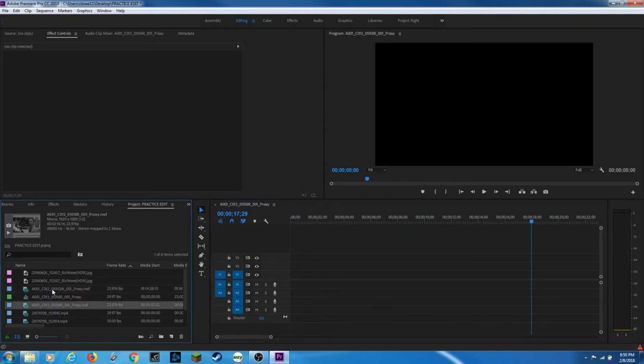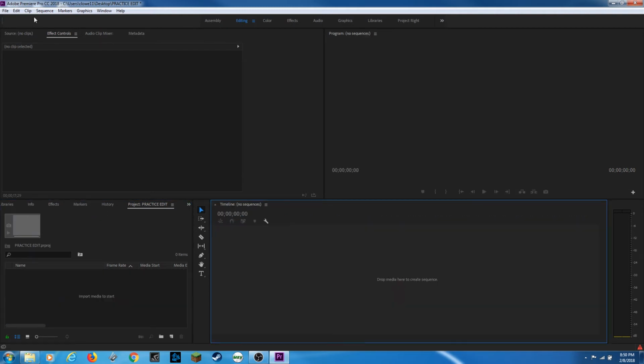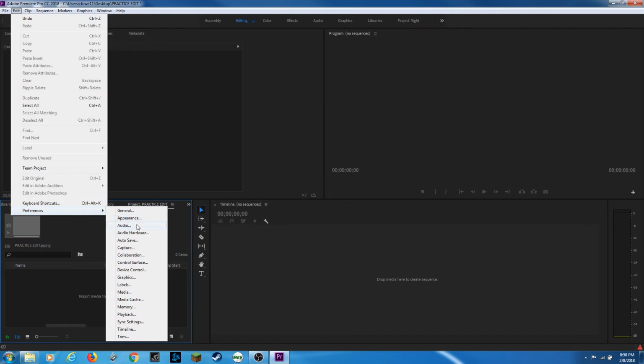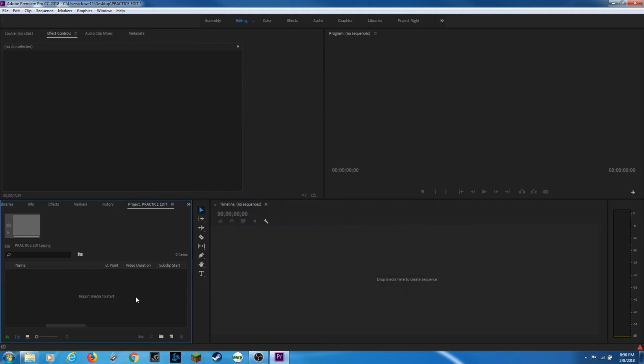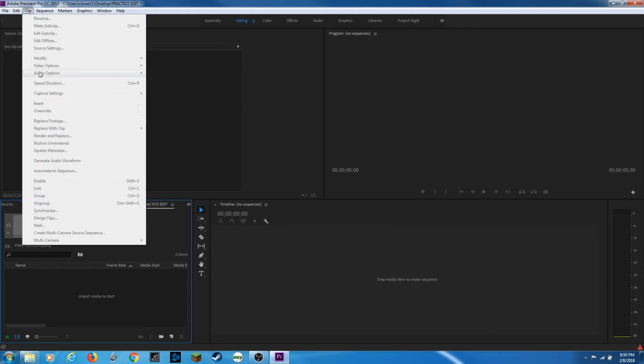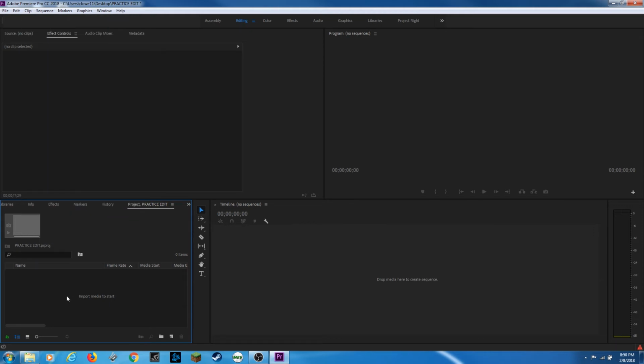Now I'm going to delete all this, and let's go back to that preference. If we go to Edit, Preferences, Media, and change this here to Scale to Frame Size, then I'm going to hit OK. And now any media that I import from here on out, while that preference is selected, is going to automatically add that attribute that we saw under Clip and Video Options to anything that I import.